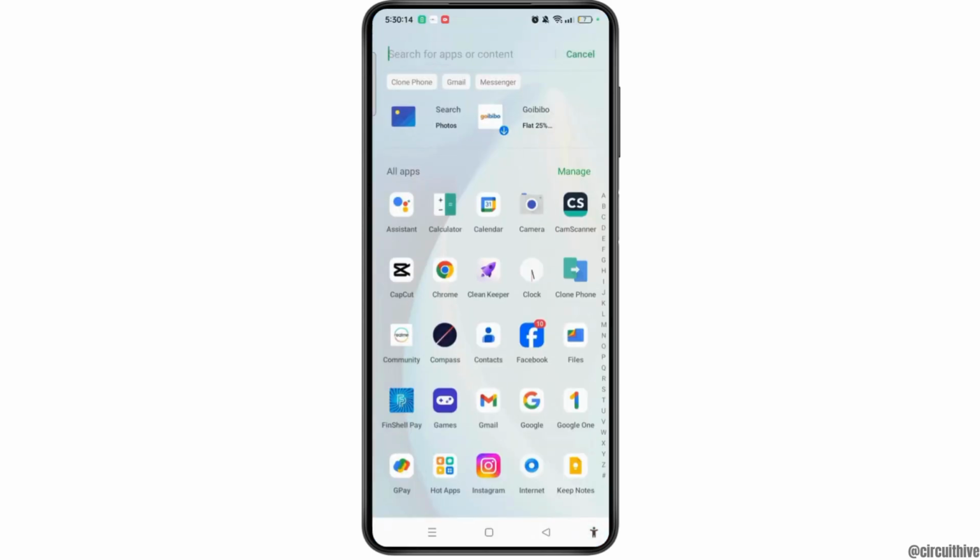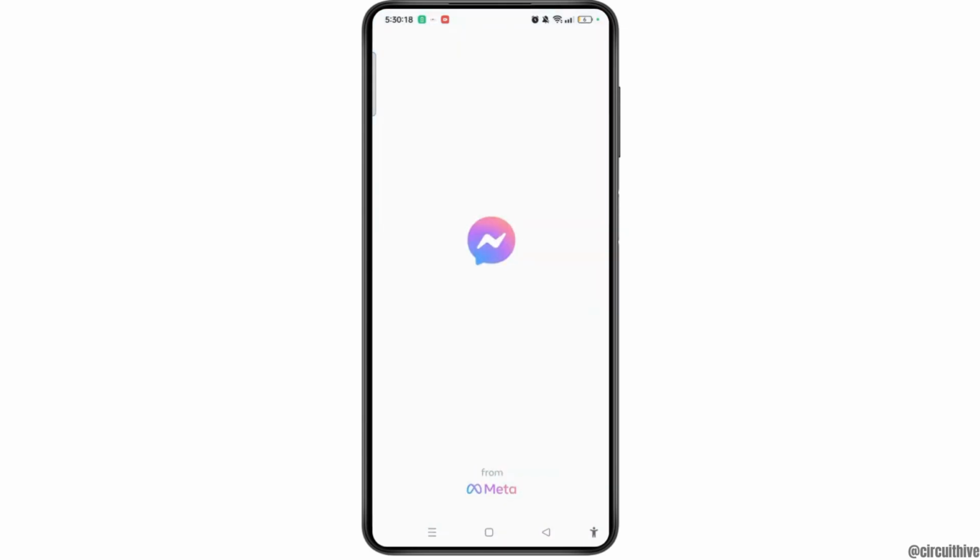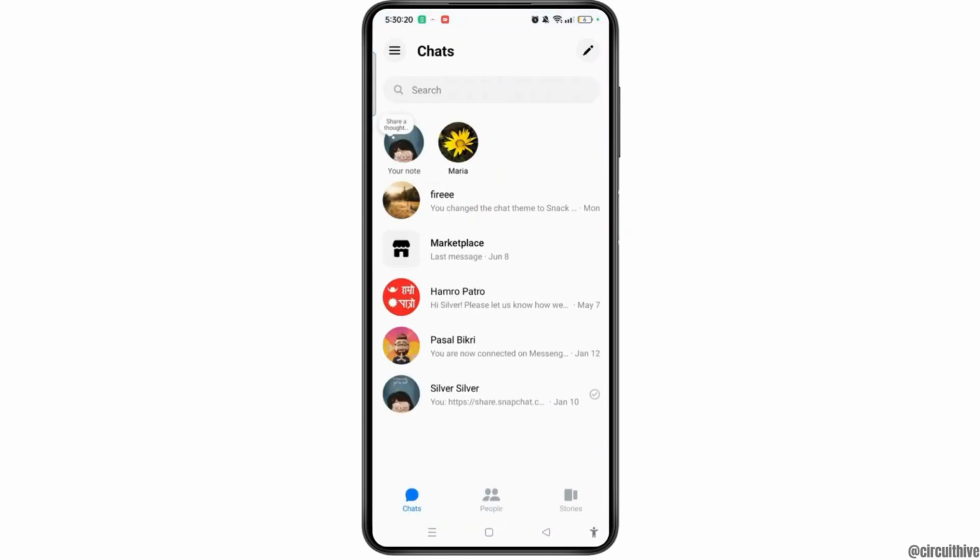First of all, go ahead and open the Messenger app on your device. Once you open it, make sure to log in to your Messenger account. If you haven't created an account on Messenger, just create one and sign in to your account.